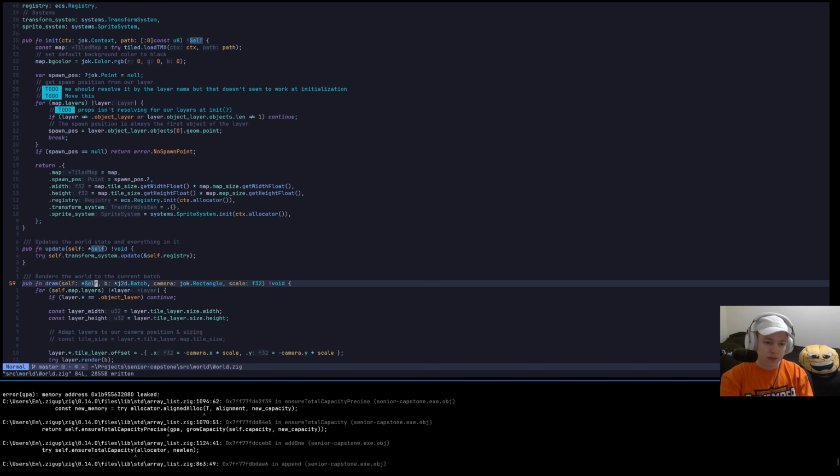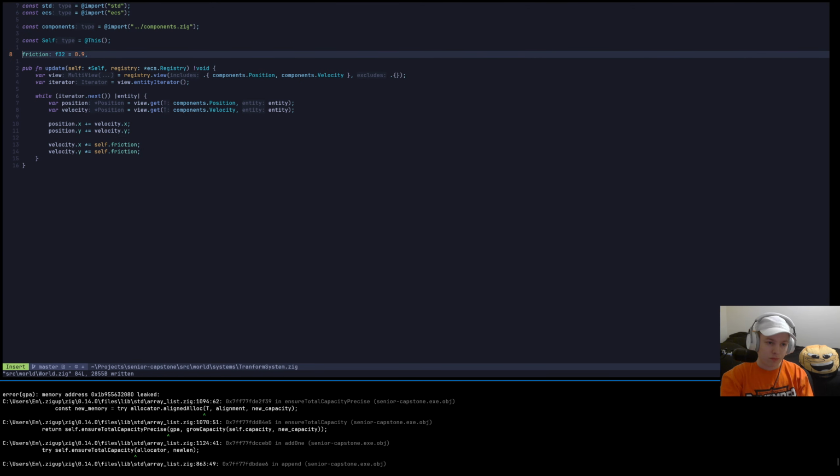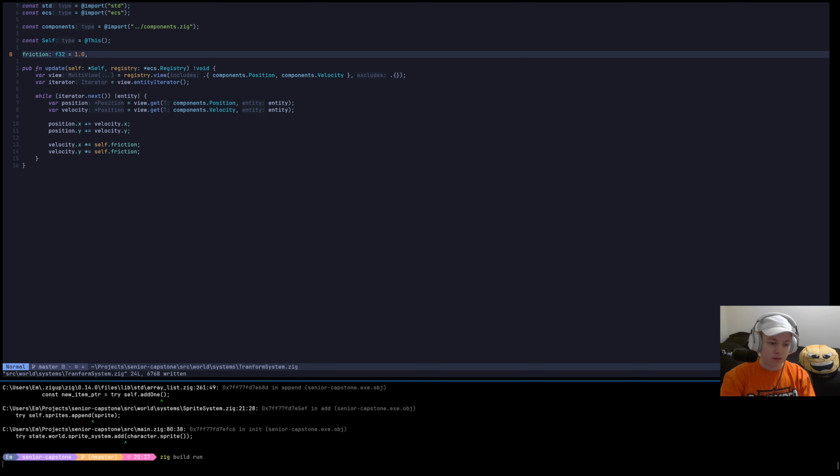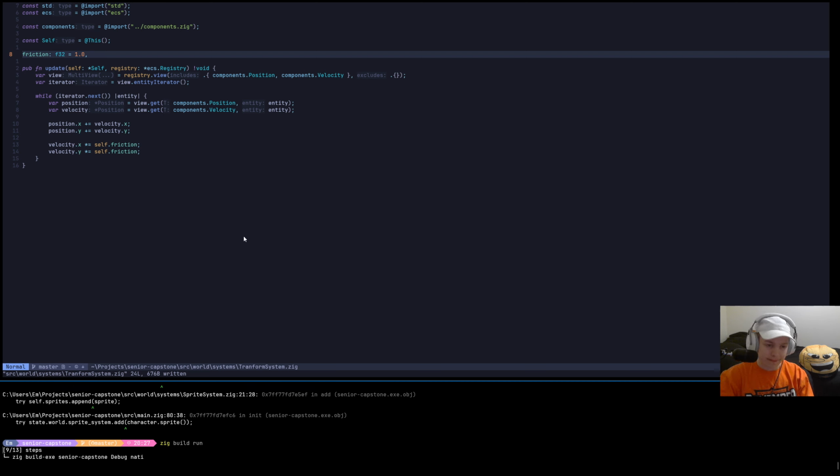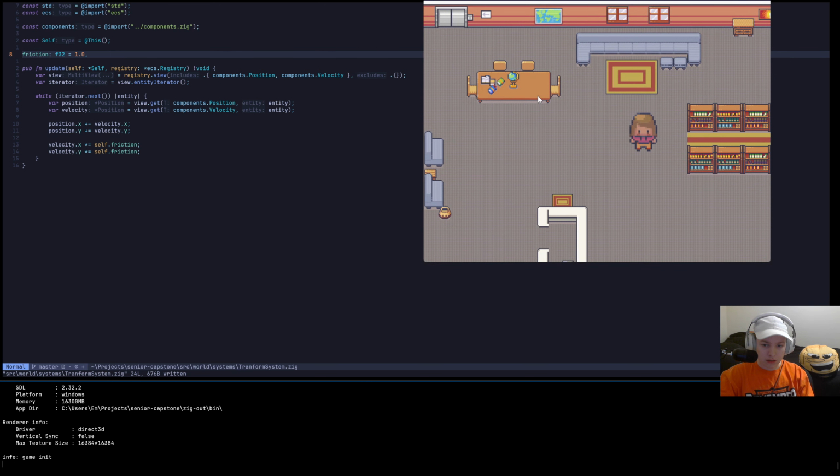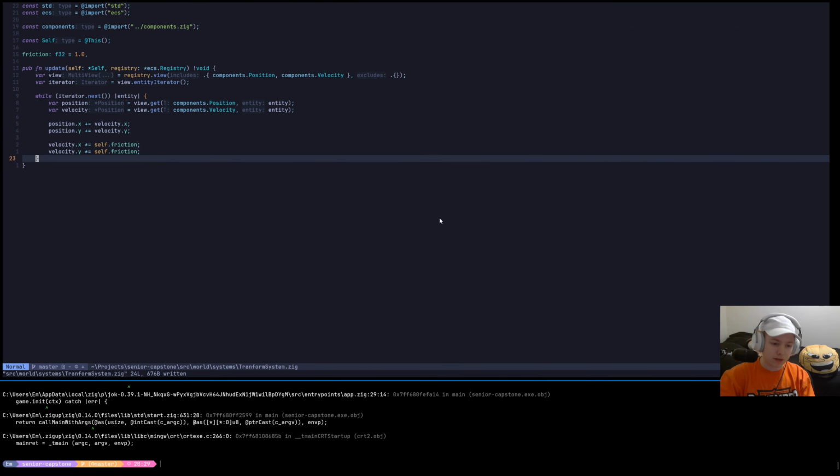the last thing I want to do is I want to go into our transform system. And we're actually just gonna set this to 1.0. Okay. The motion is not as fluid anymore, and also the scaling is kind of weird. I don't know what that issue is.